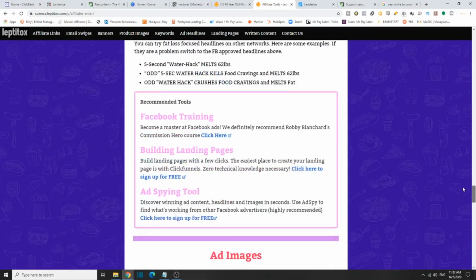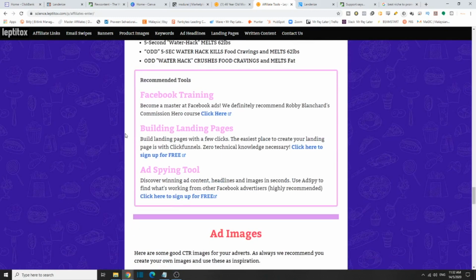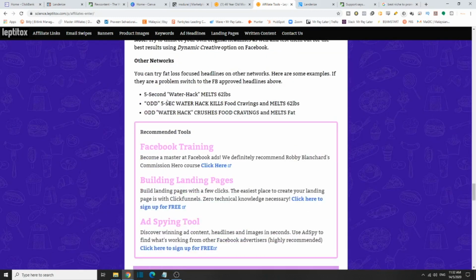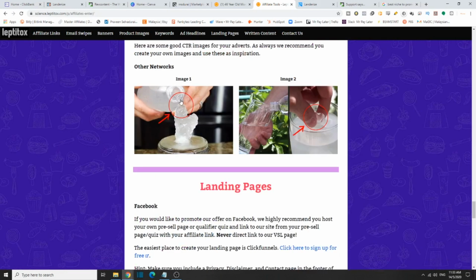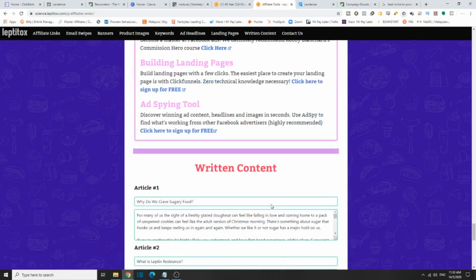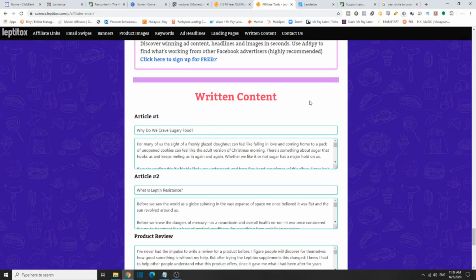You see, there is a headline that you can use for Facebook and other networks. All of this can be used in our native ads, guys. There are ad images already. Look, there's a lot of stuff already. This is great. This is something that we can use for native ads fully, guys.